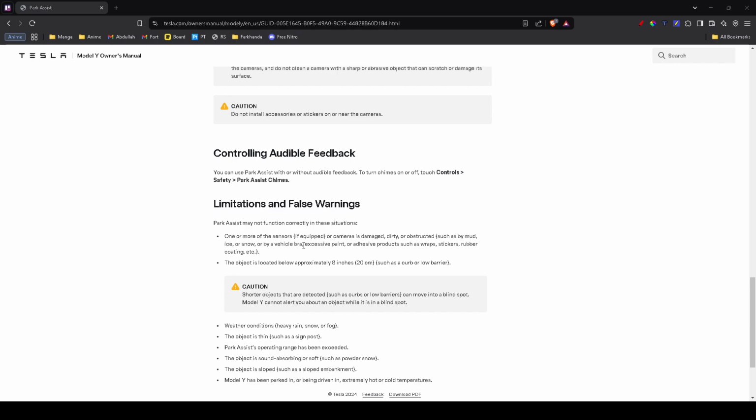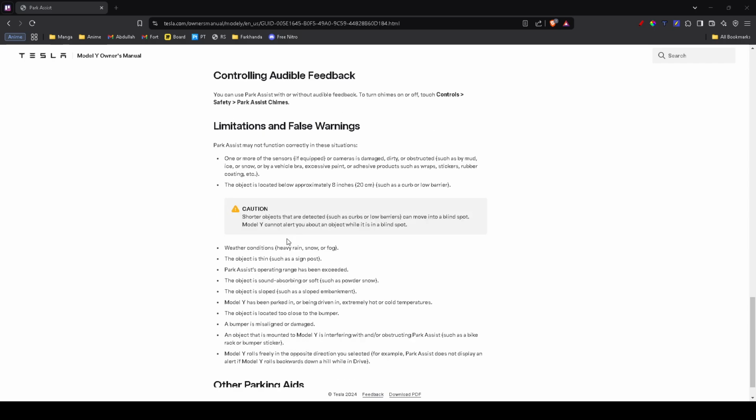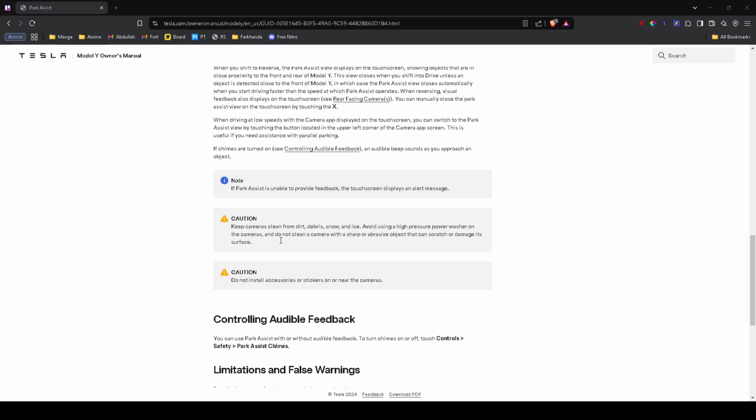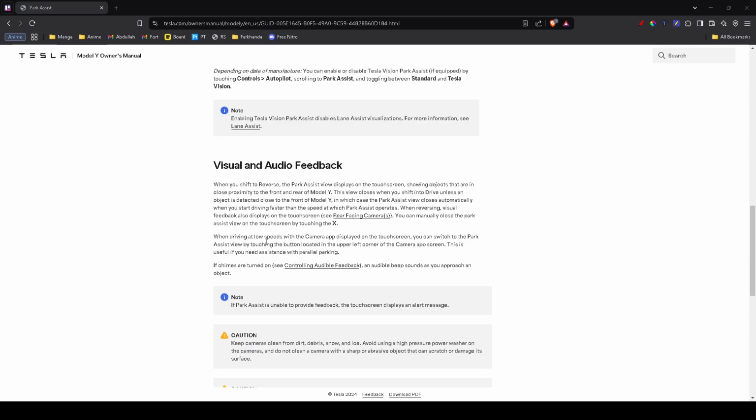Okay. The next fix I have is to disable and re-enable Autopilot features. Some users have found success by toggling Autopilot settings. Go to controls, Autopilot, and turn off all features. Perform a vehicle reset as described above, then re-enable the Autopilot features.